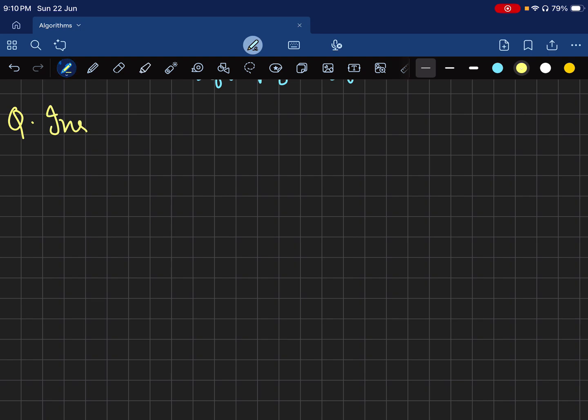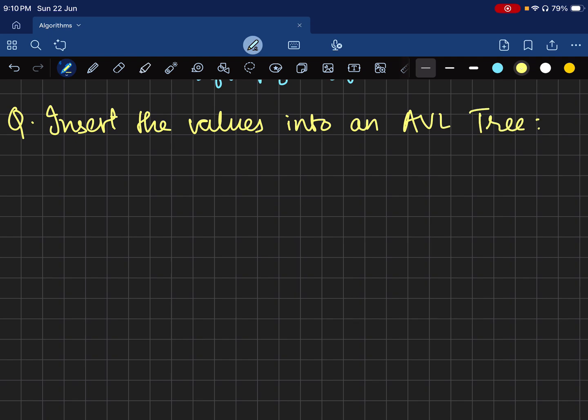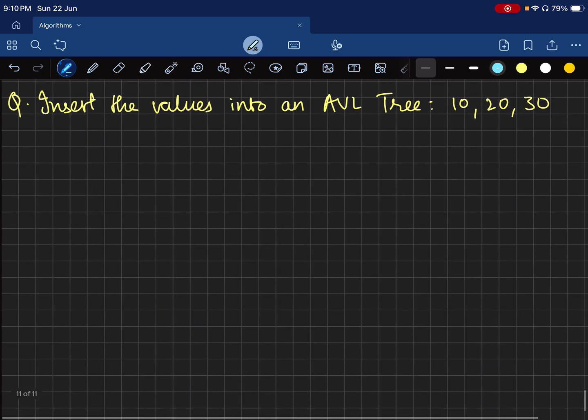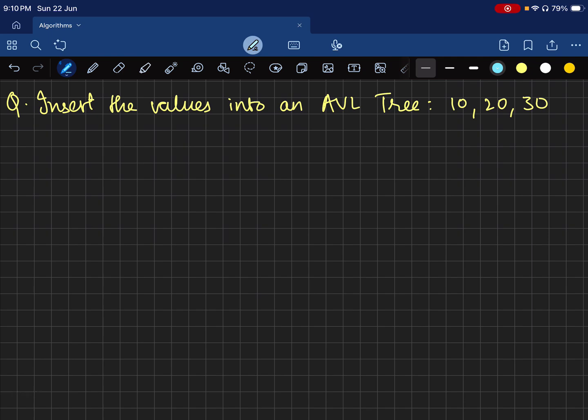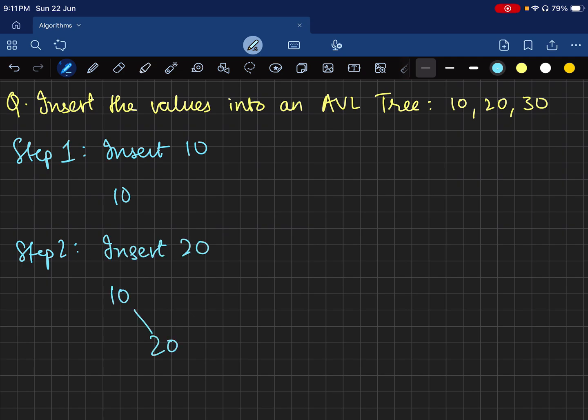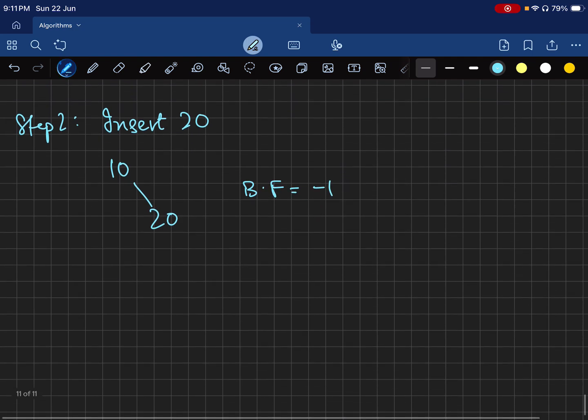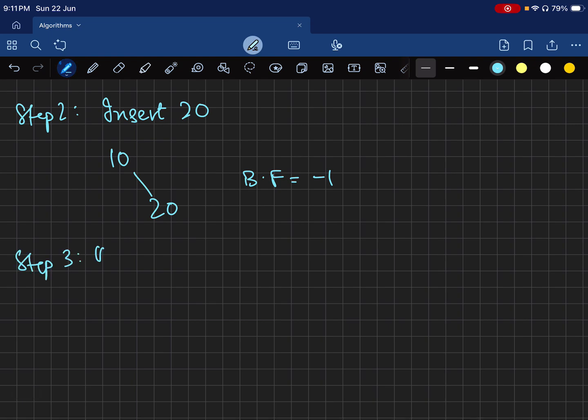So the problem says insert the following values into an AVL tree. And I've given three values: 10, 20, and 30. Let's see how do we insert it into an AVL tree. Okay, so first we insert 10 as the root node. Then step 2 we insert 20 like a BST, so it will come to the right side. And right now, so far, the balancing factor here is 0, so it's valid. Here, the balancing factor is -1, it is valid. Now, step 3, we insert 30.